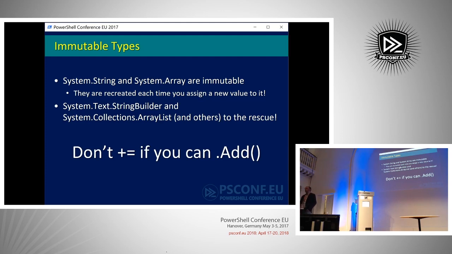So immutable types means that every time you assign a value to it, it will have to create a new object in memory and then copy the data over and add the new data together with it every time you assign something to it.